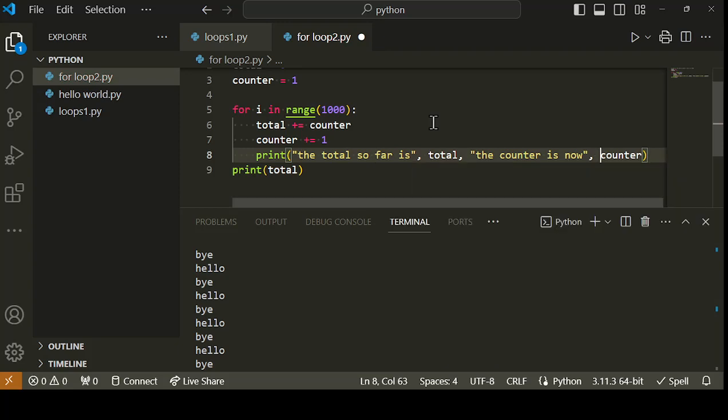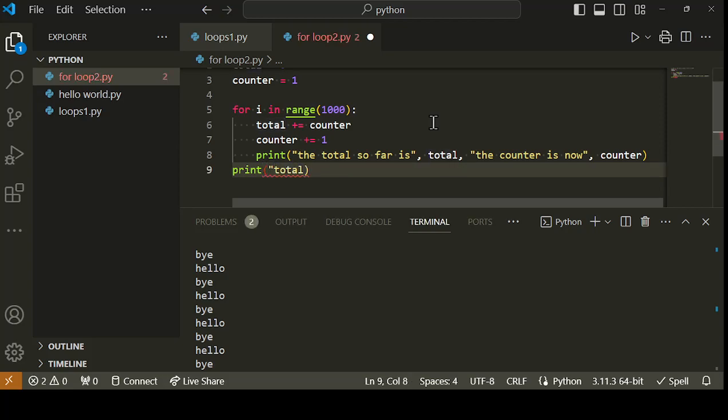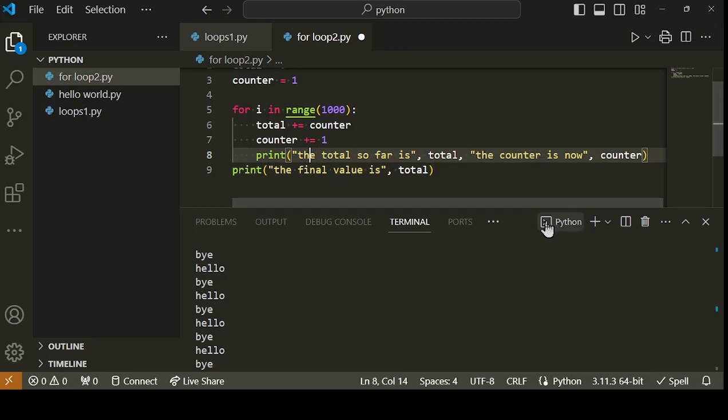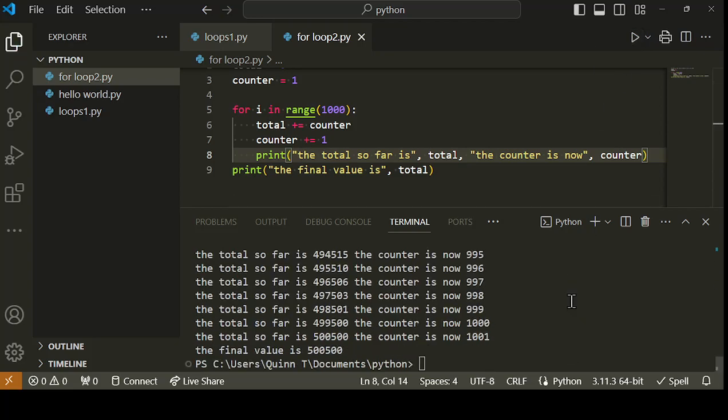Comma, and then the counter. And for the final one, I probably want to say that that is the final value of the total, so I know I've reached the end. "The final value is," and total. Alrighty, so let's play this code. Here we are.